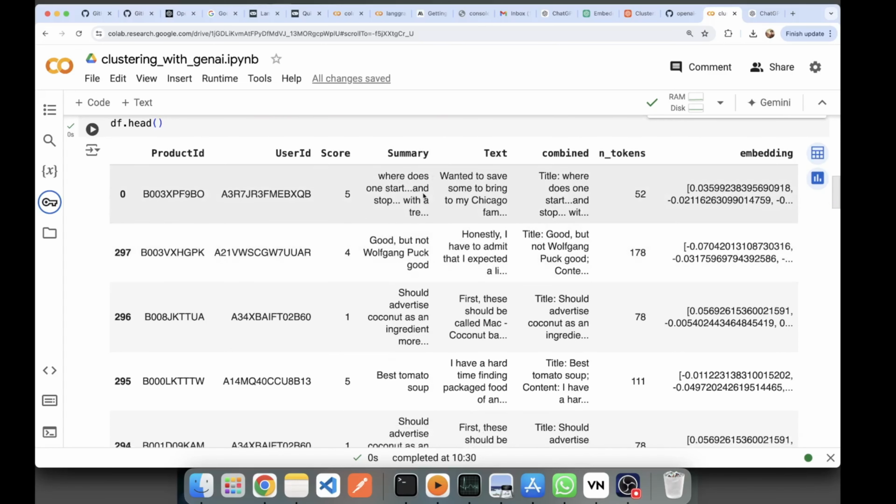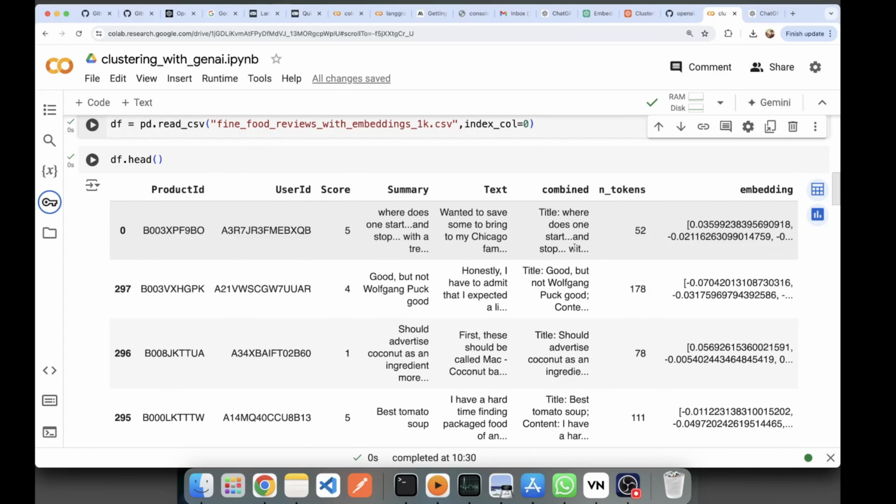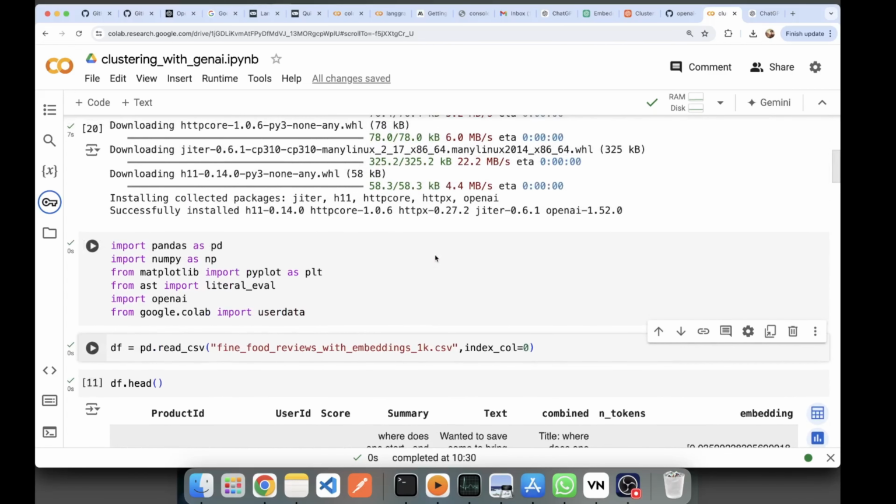Then the short textual summary and the entire brief text. Here I have combined the summary and the text into a combined column, because this is what is getting embedded. Embedding is not just done on text, it is done on summary plus text, so you combine them. Then we have the number of tokens needed to embed this combined column and the actual embedding for this combined text.